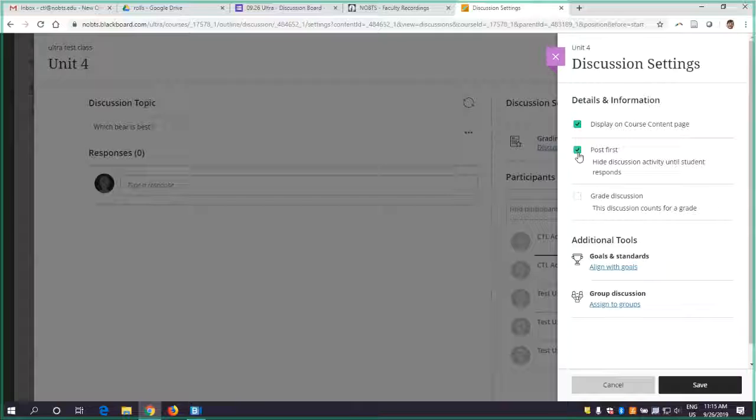So that's truly up to you and your pedagogy if you want to allow a post first or not, but I just want to point this out. If you check this box, as soon as the student goes in, all they will see is this discussion topic, and then they can start typing in their response. Once they type in the response and submit it, it unlocks the forum and they can see everyone else's work.